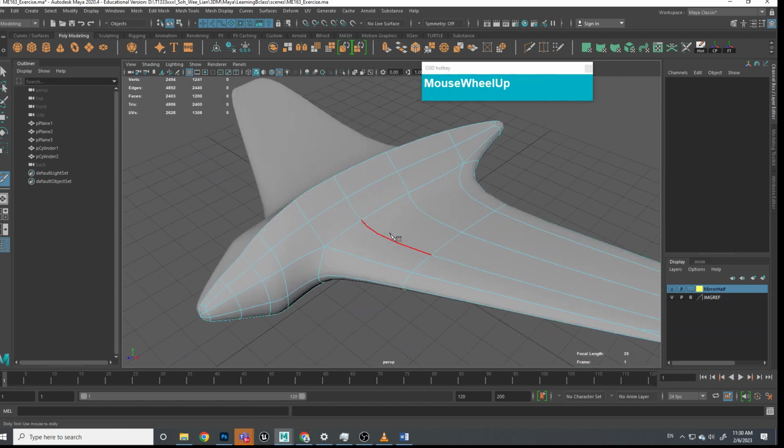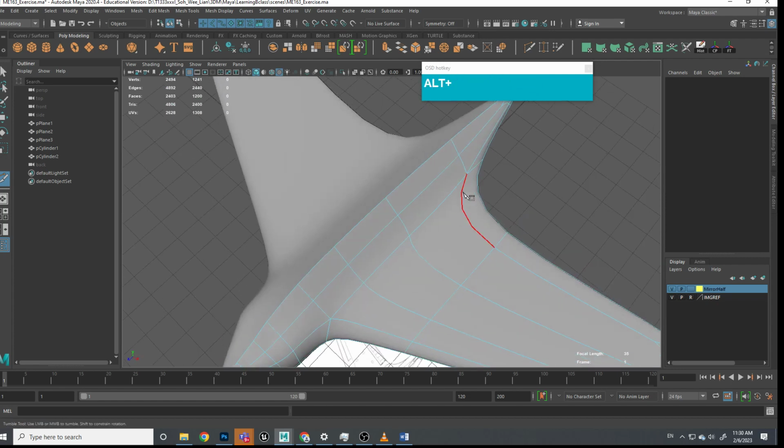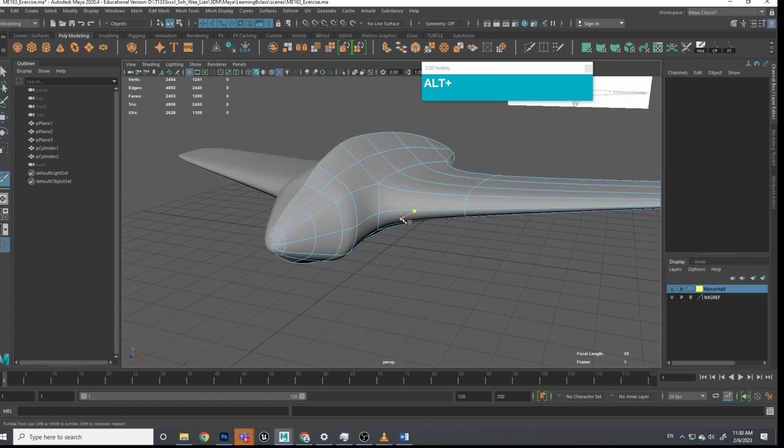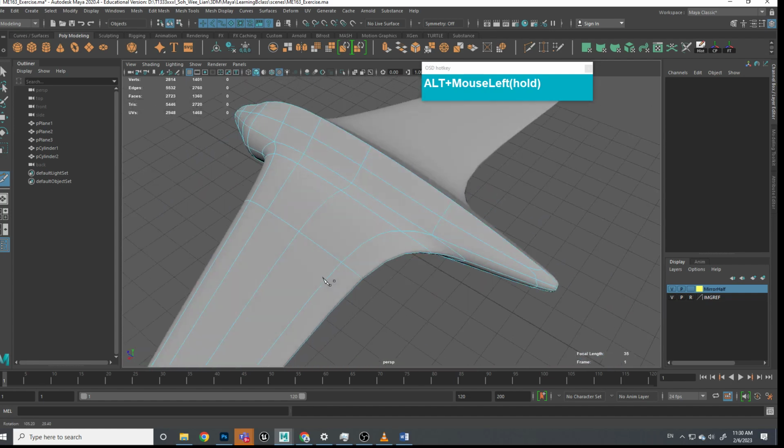Now if you want the detail here on the wing to be much tighter, you just add one more edge loop very close to the edge here, like that, and watch what happens when I click. You can see now it is much more defined.